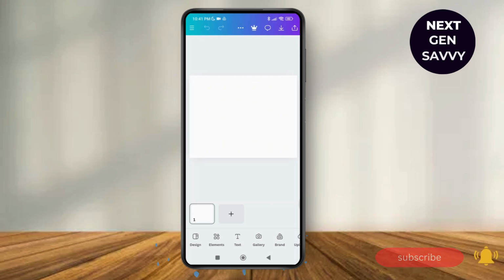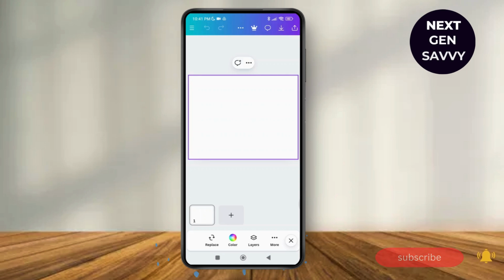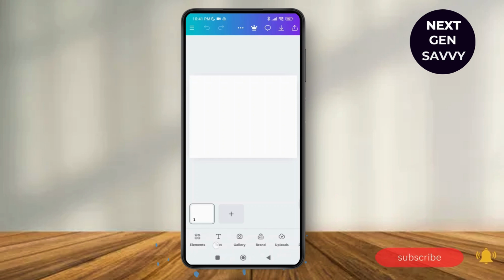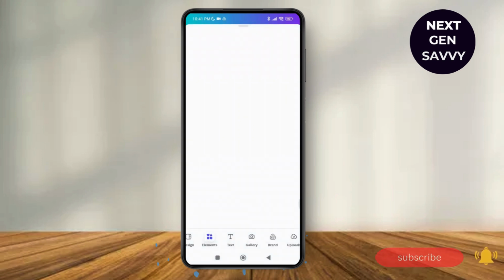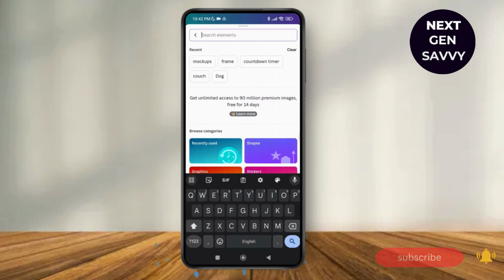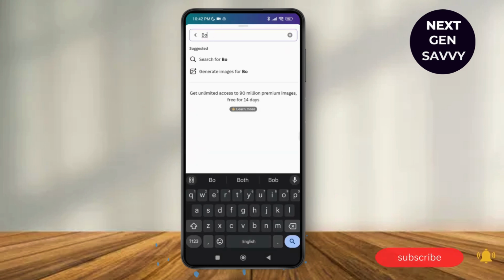Here I've already selected a size for my post. Now what you simply need to do is tap on the elements section at the bottom of the screen. As you tap on elements, tap on the search bar and just search for borders.